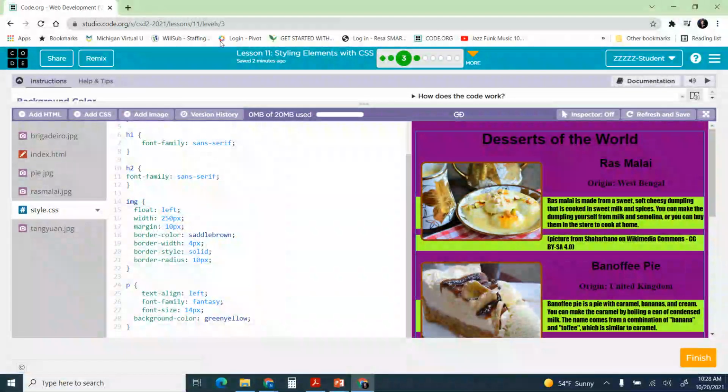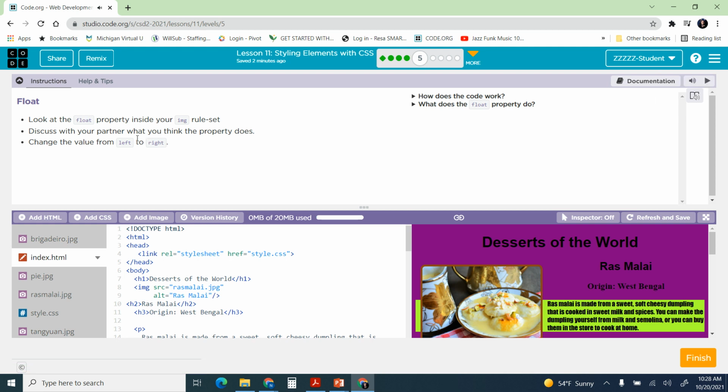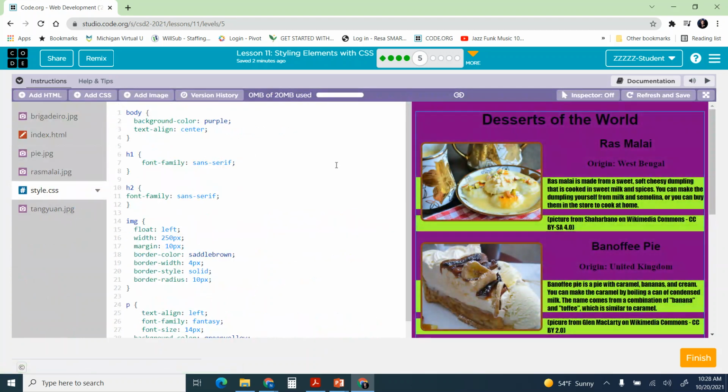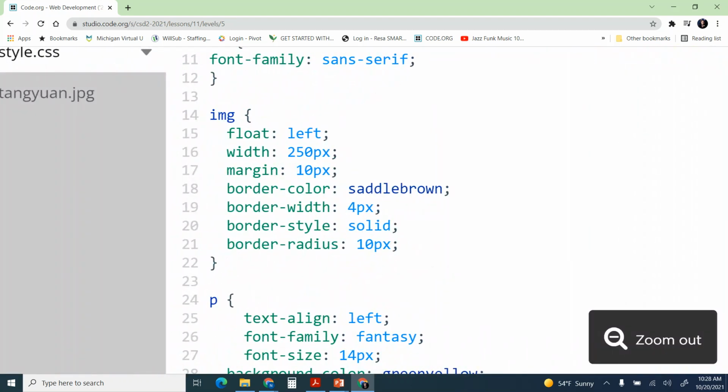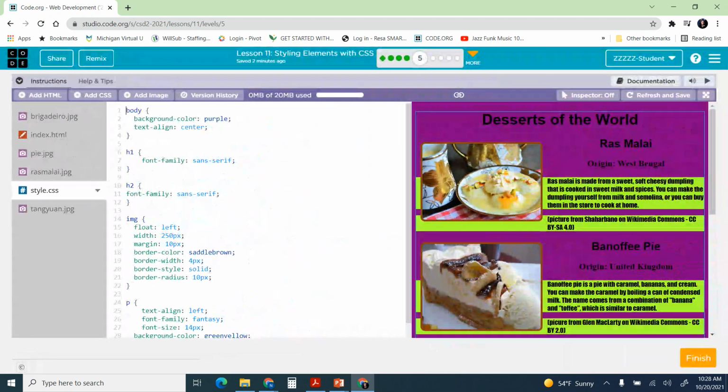All right, so jumping back over to number 5. Float. Look at the float property inside your image rule set. Discuss with your partner what you think the property does. Change the value from left to right. So looking at my style sheet, looking at my rule set for images, it currently says float left. So what do we think it's making the images do?